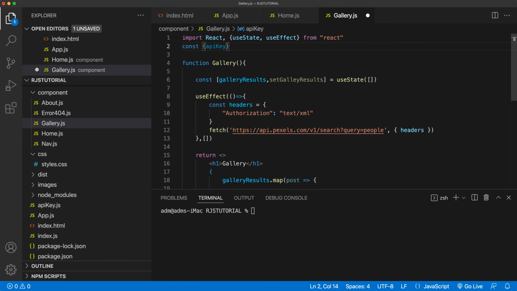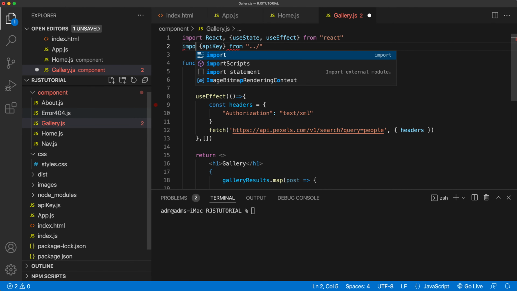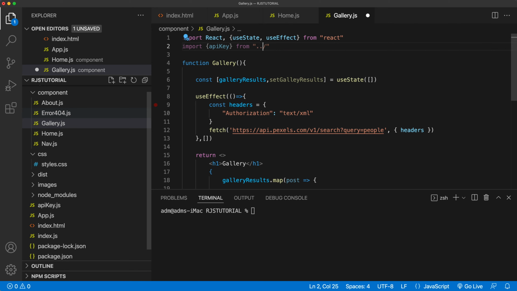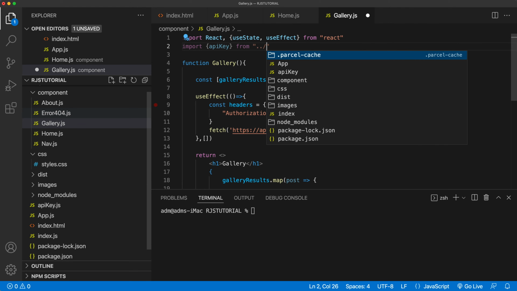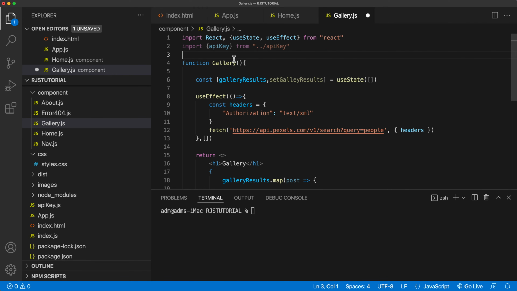I didn't do a default export, so I'm going to have to import it like this. So from the current folder where I am in components, I'm going to go one level up. Okay, so now we should get some autocomplete because it's correct. I'm going to go to that API key file and export that variable that is API key. So I'm basically just going to use that over here. Here we go. So now we have these headers.